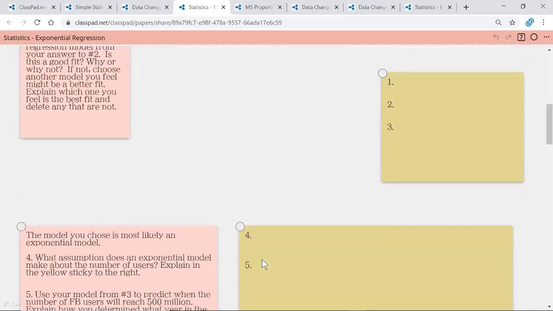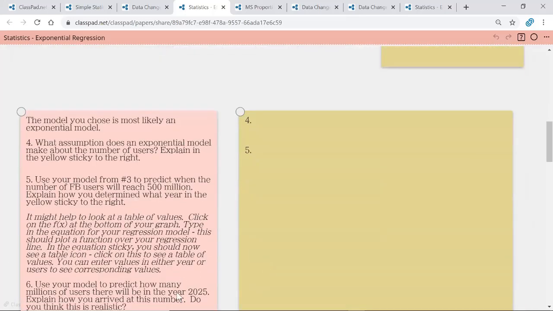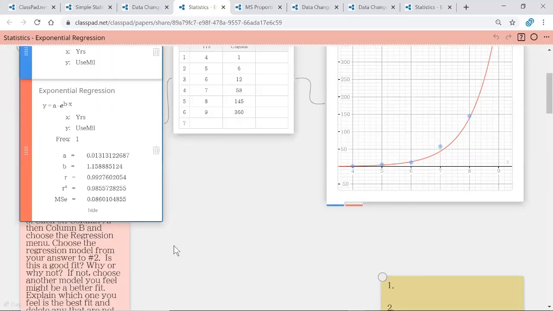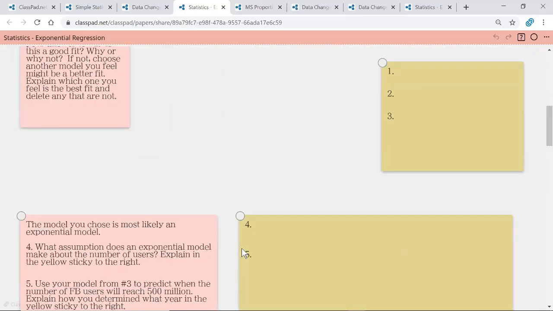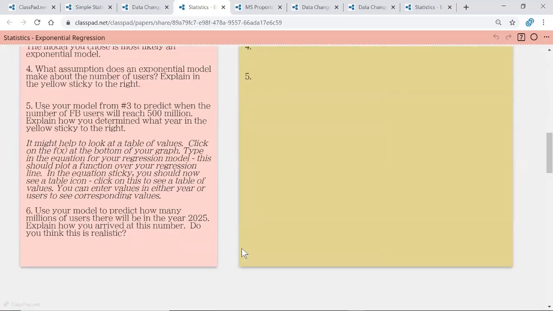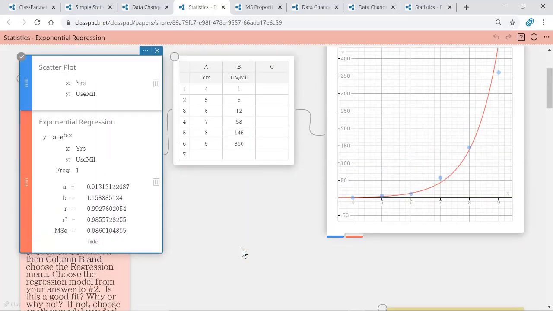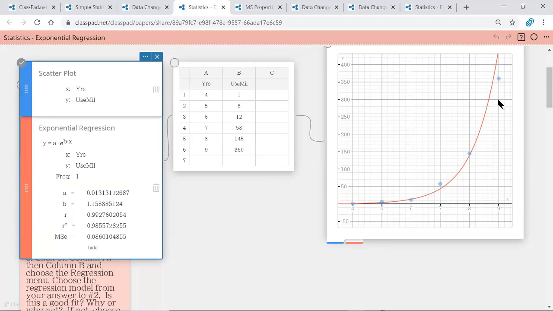As they scroll down in this activity, it talks about the model, why was that a good model, and can you predict what will happen in the year 2025? Like how many millions of users will there be in the year 2025? So that's what they're supposed to do. And then how do they use that equation to help them make that answer?